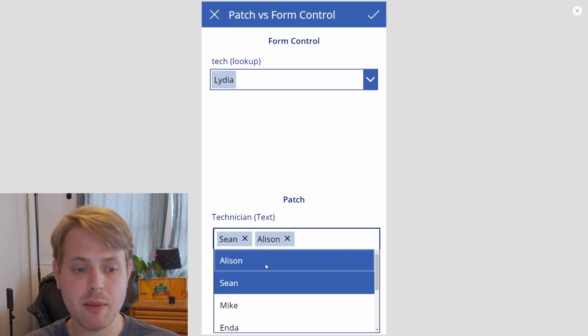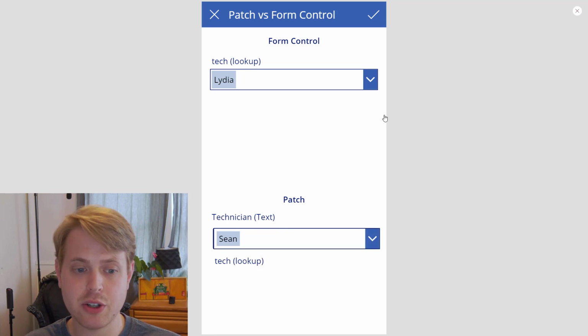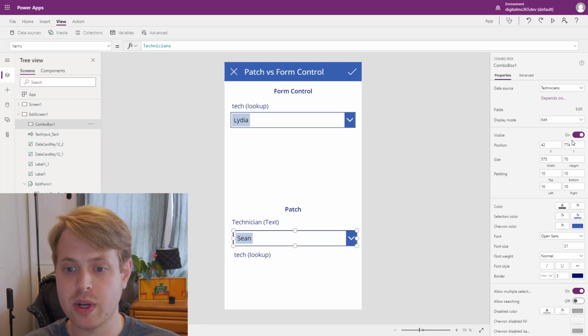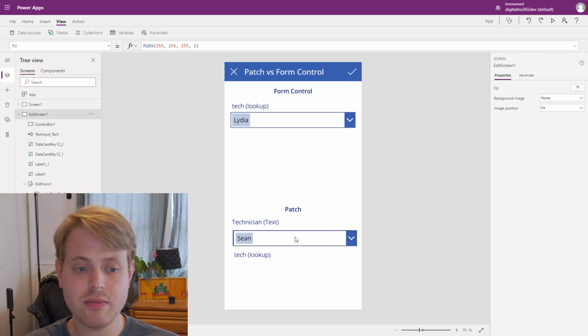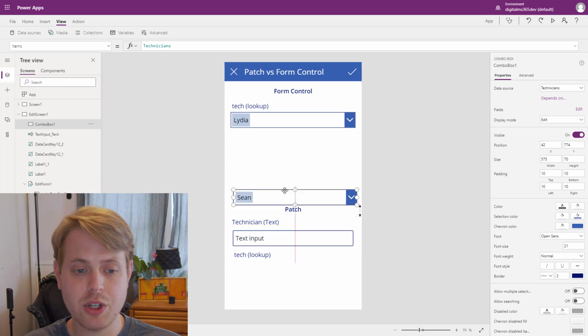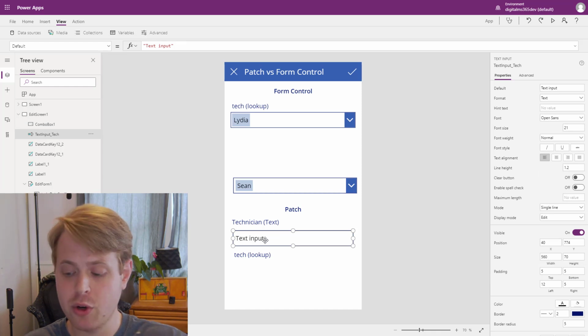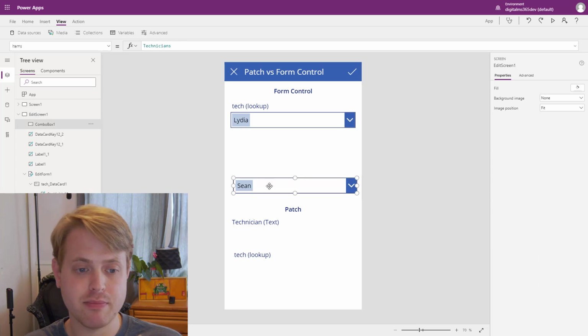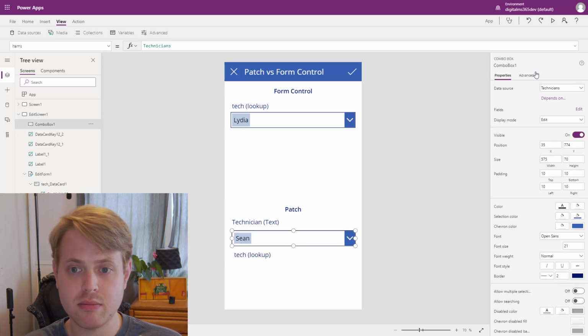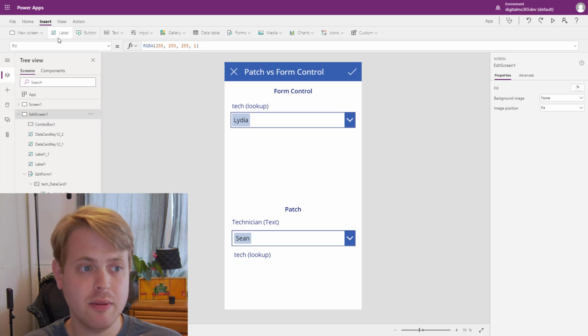So select the name. Right now it has multiple selections, so let me make it just a single selection for us. Allow multiple, so I'll turn that off. Now, the question is how do I write this back? We're going to do that in a Patch function. So let's insert a button.